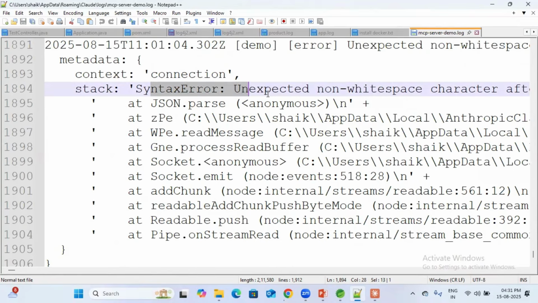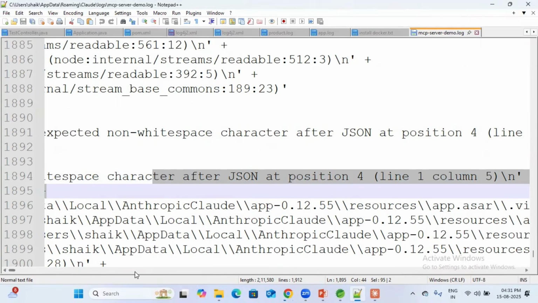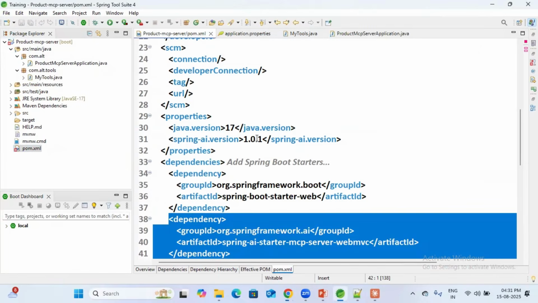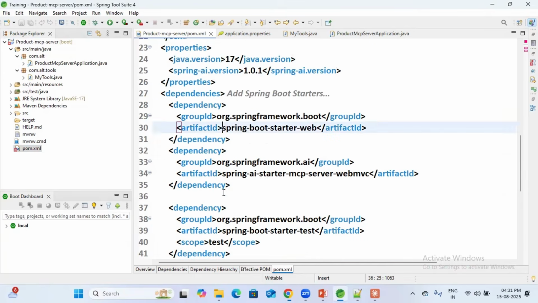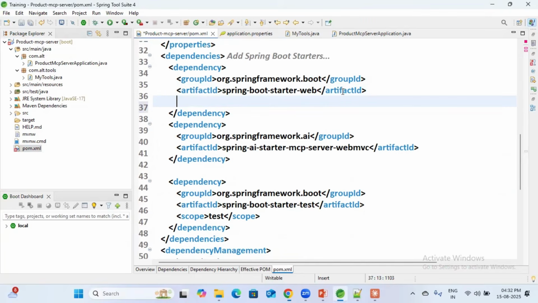So it is a syntax error, JSON parse. Something is going to print in our console. So we need to disable our logs entirely. How are we going to disable them? You need to comment out the logging dependency from our web dependency. You need to exclude it. A couple of people will face the issue here only.